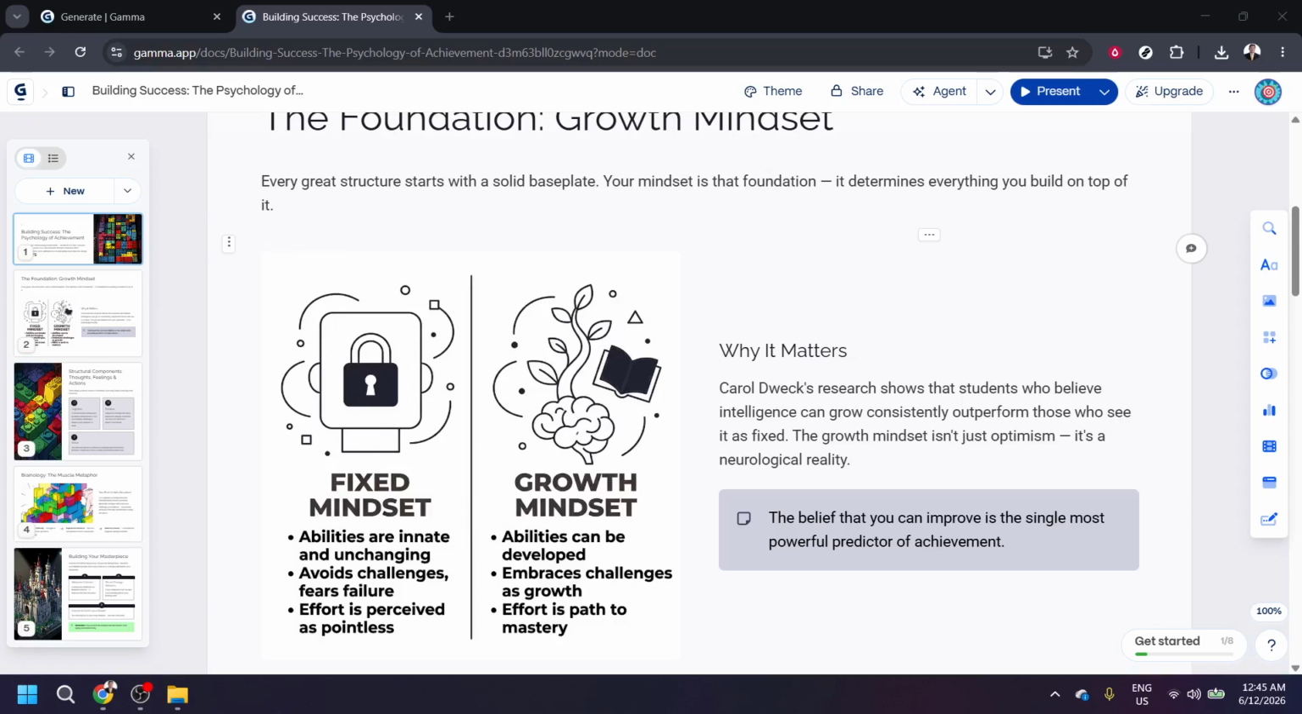In this tutorial, I'm going to show you how to add smart diagrams that make your presentations pop instantly. No design experience needed. All right, here's the plan. I'll walk you through exactly how to find, customize, and place smart diagrams in your Gamma deck. It only takes a few clicks, and by the end, you'll have visuals that actually help people understand your big ideas. Let's dive in.